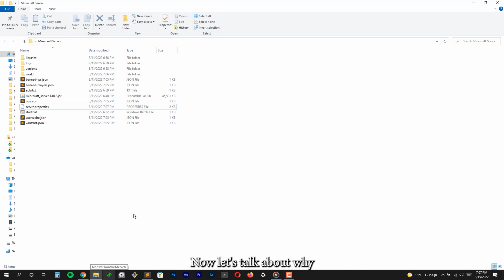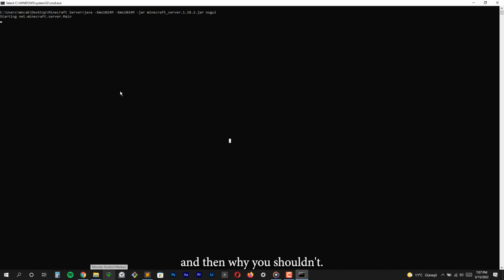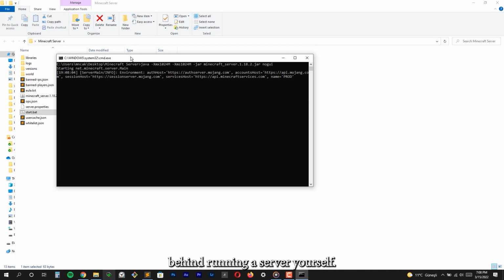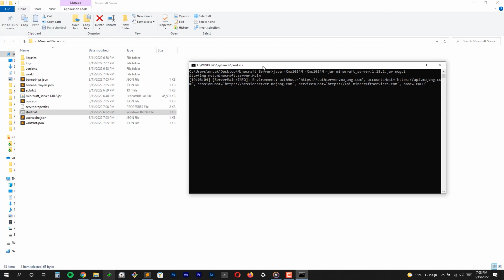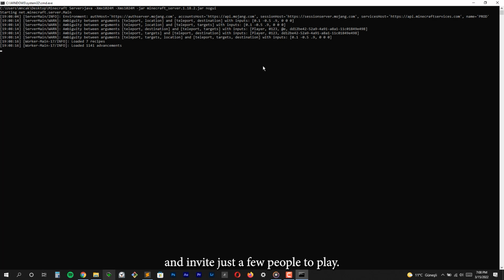Now let's talk about why you should host Minecraft on your PC, and then why you shouldn't. Well, obviously you don't pay for a server, since you are using your own computer's resources. But that's pretty much it. For saving a couple bucks a month, you need to handle the tech behind running a server yourself. Not to mention the fact that you'll be able to use your computer as a heater when you install a bunch of mods and invite just a few people to play.